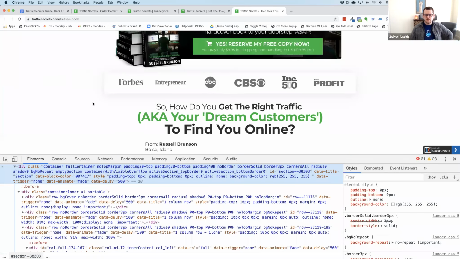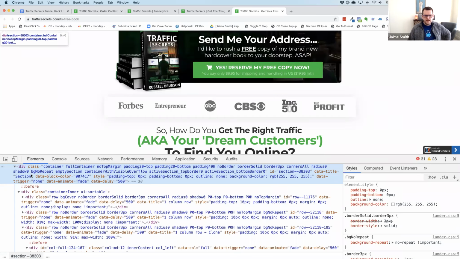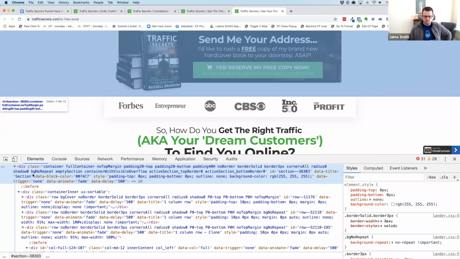So we've got this whole top piece in that one big section. And then we can see that blue wrapper there. So we've got quite a bit going on there. So let's go ahead and start with building that out.